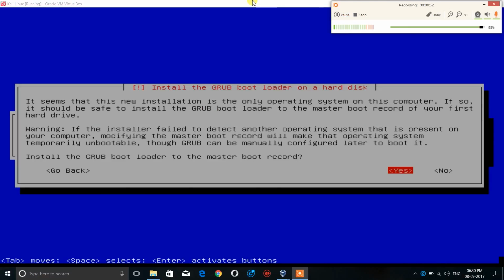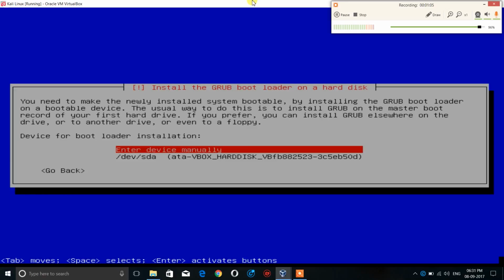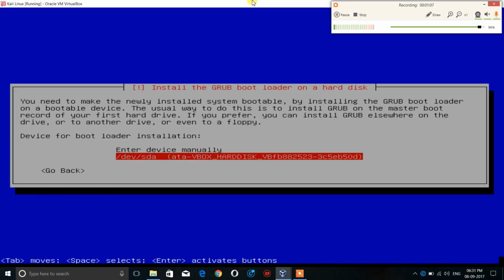Now it will ask you to install the grub bootloader. If you are dual booting it with Windows or Linux, just be careful there. Here you can press yes. Now here you can give the device for the installation of the bootloader directly. That is, here it is dev/sda. But if you are dual booting it, enter the device manually.